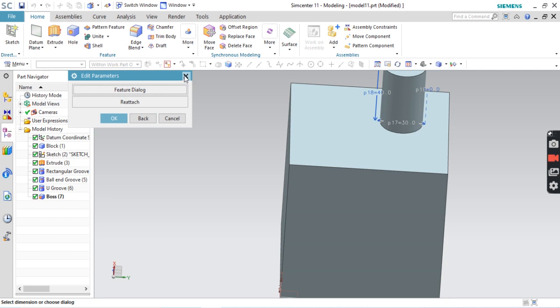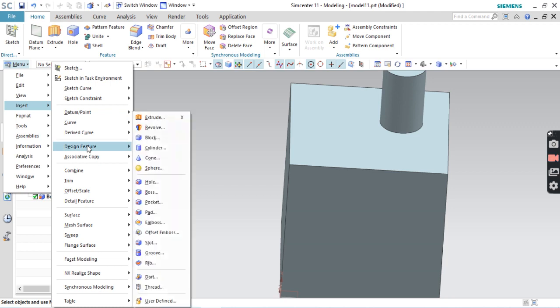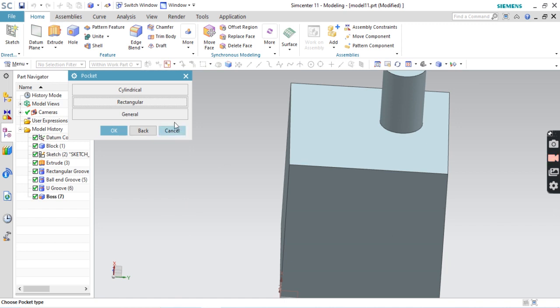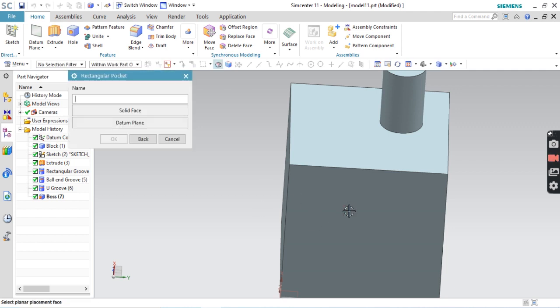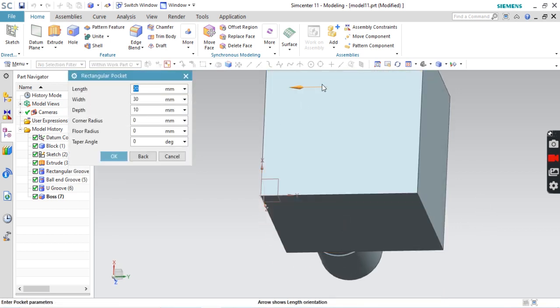Now we'll use the third command, that is pocket. Go to Insert, Design Feature, pocket. I will not go for cylindrical, and general is the same, so I'll go for a rectangle. Click on rectangle, use this plane, select the reference. When it is showing as an arrow, this means the length of the pocket is on this side. So I'll put it 20, width 30, depth 10, press OK.